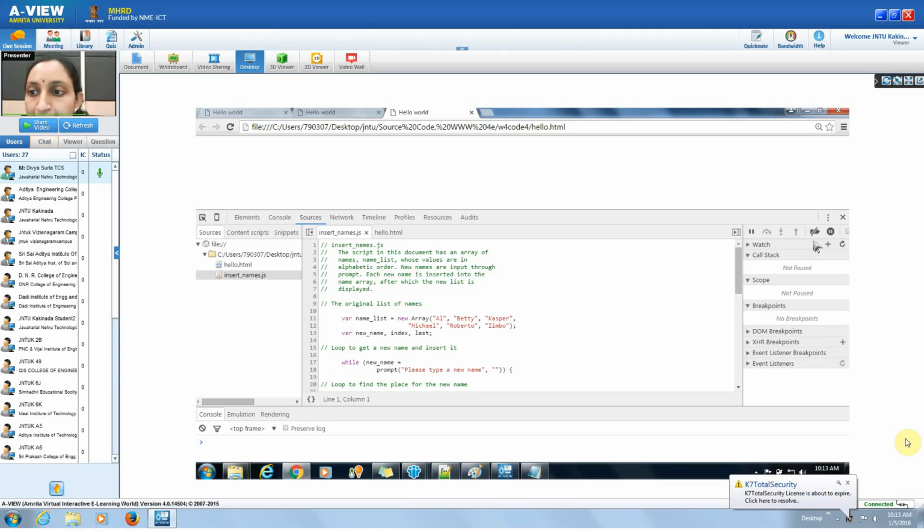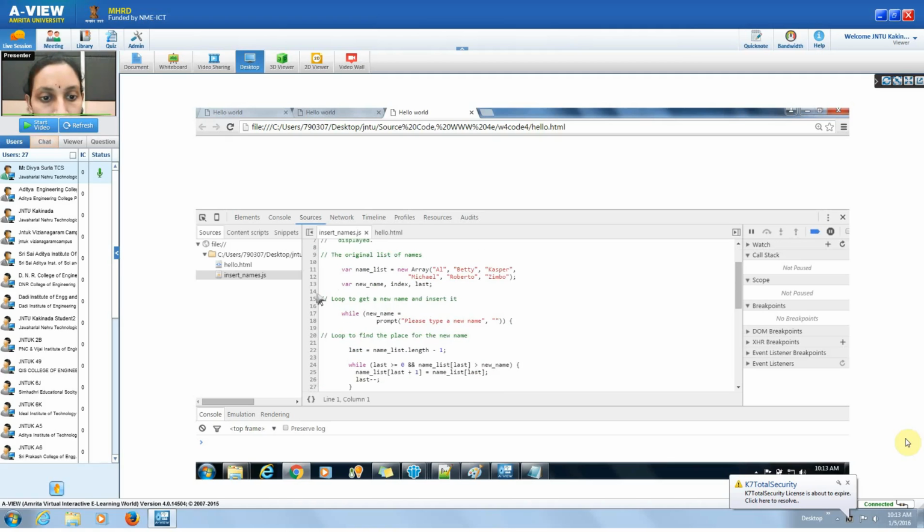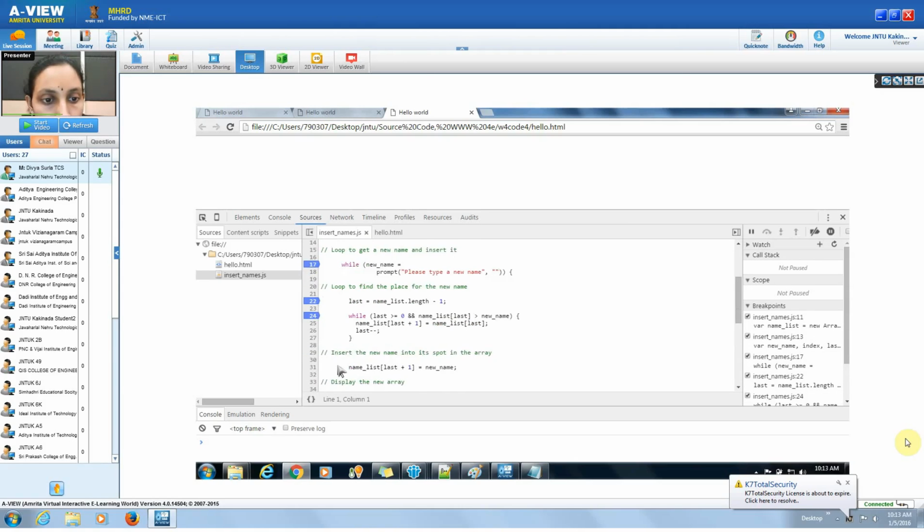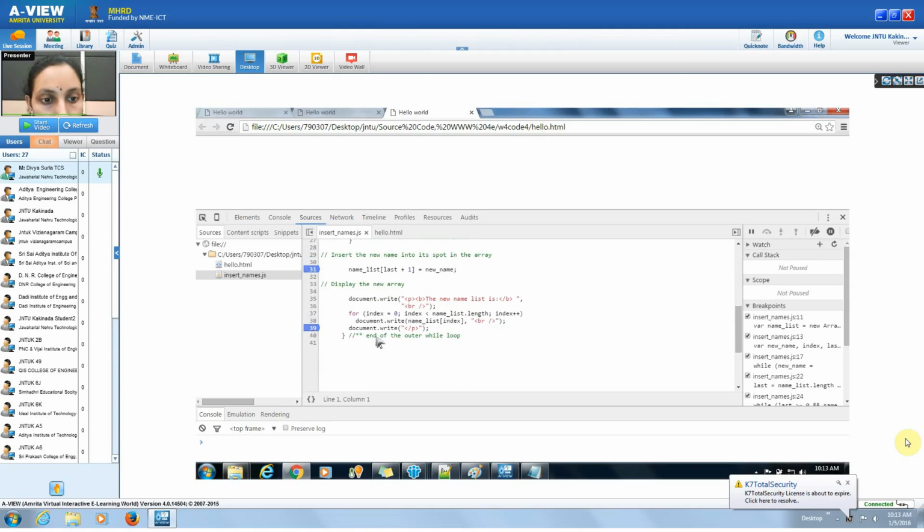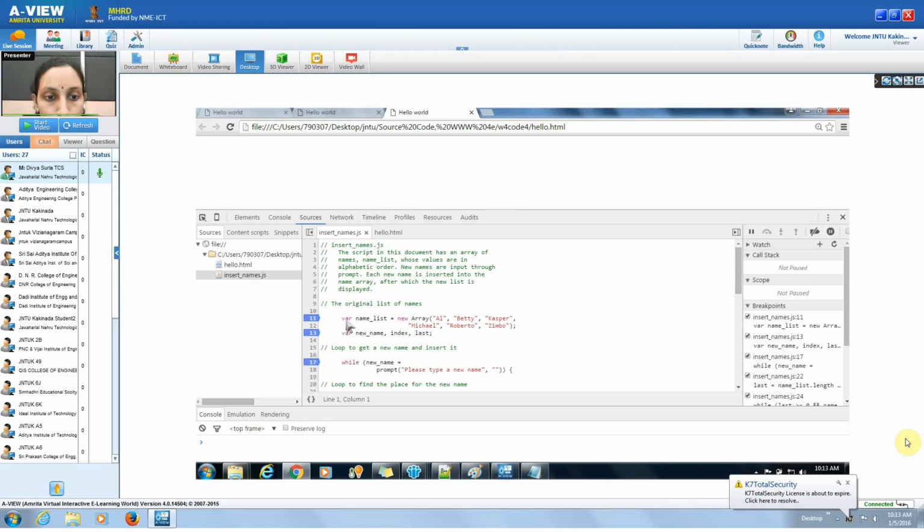I'll show you on the right-hand side. You can see here "deactivate breakpoints." Here I'm clicking it and activating the breakpoints. And when I click on the line numbers 1, 2, 3, 4, 5, 6, 7, I have put some breakpoints. So at this line, what will happen? You observe.